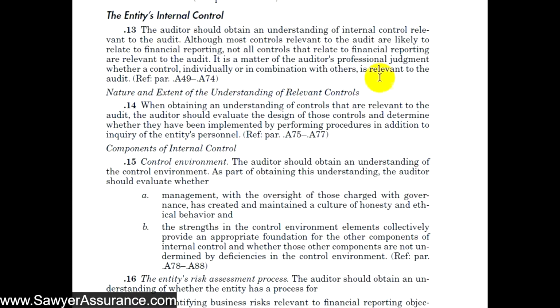And so the next video will be part of a multi-part series of this section. But for the purposes of this video, I think we can have an overview of what we're looking at whenever we're understanding the entity's internal controls. So next we see that the nature and extent of the relevant controls is important for us to understand.